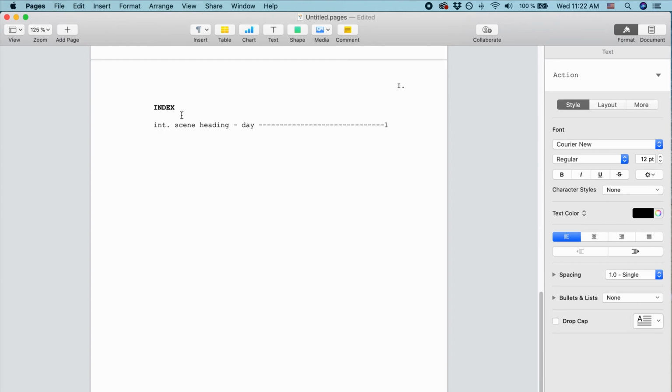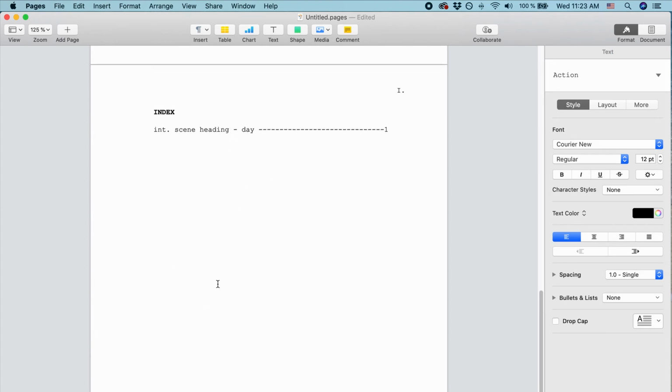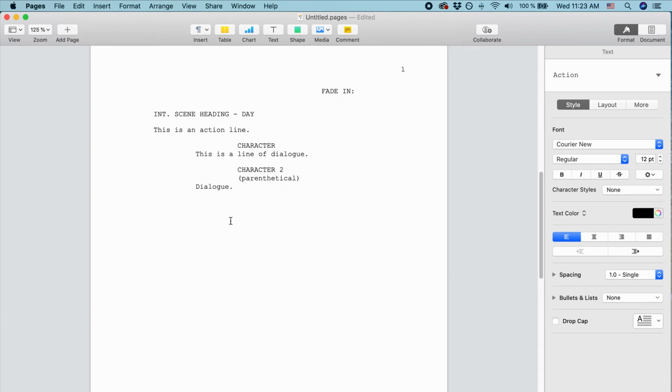On the last page, you get a scene index. So you just get a list of scenes. What Pages does here is it grabs all the scene headings and puts them together like a table of contents.